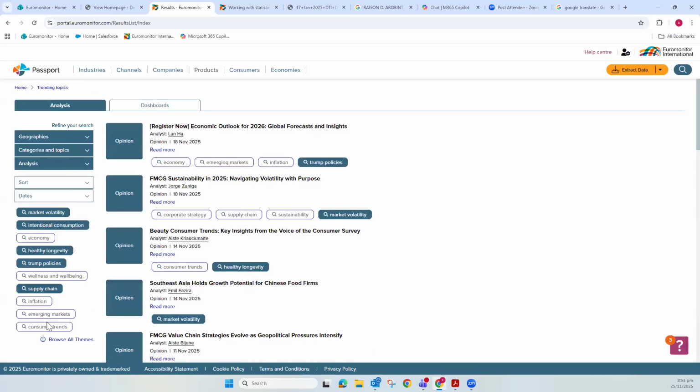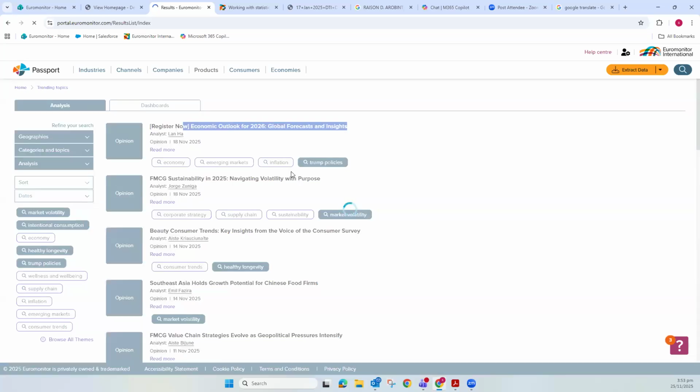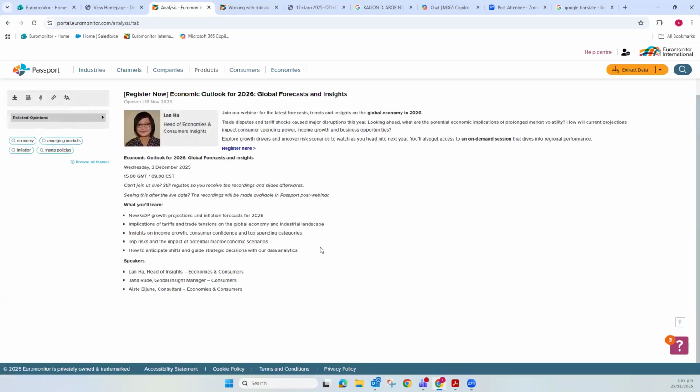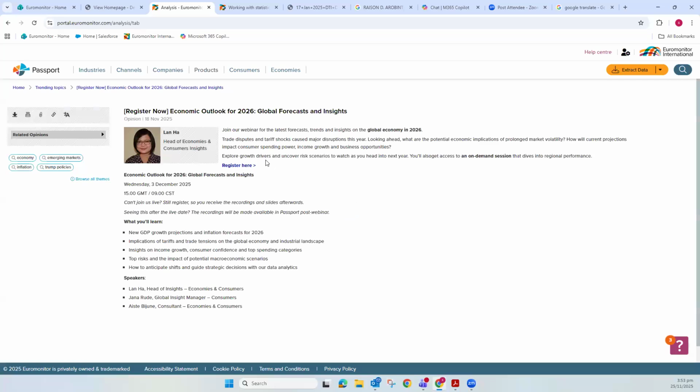And we can also browse by themes also. For example, Dr. Latha, she is our chief economist who's based in Dusseldorf, because this was just actually released just a few days ago. The Economic Outlook for 2026: Global Forecast and Insights. This is her opinion piece. And like I said, this is all in your subscription. All right. I think this will be an event actually. You can register.